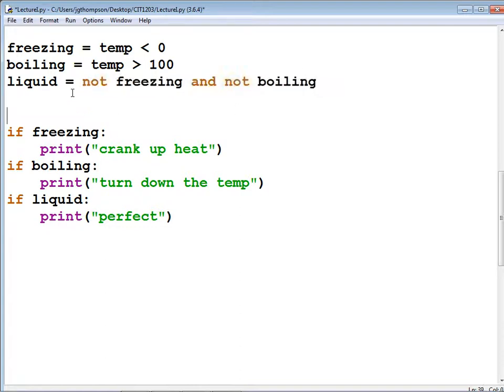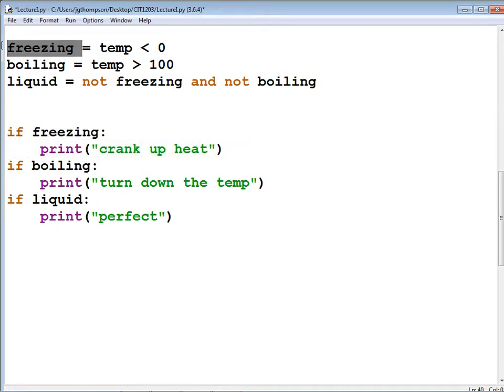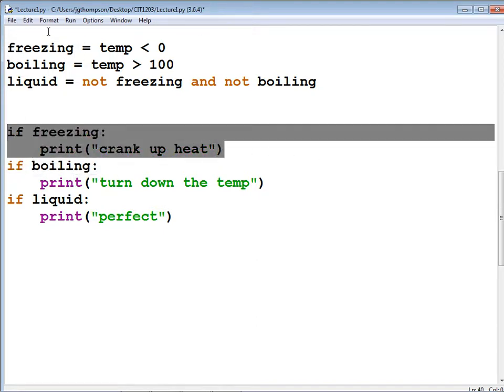This is called a flag. When you set a variable so that you can make a decision on it later, if you set a Boolean variable equal to true or false, then that's called a flag. Called setting a flag, right?